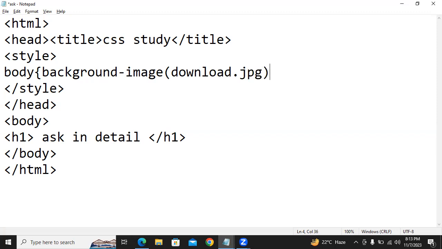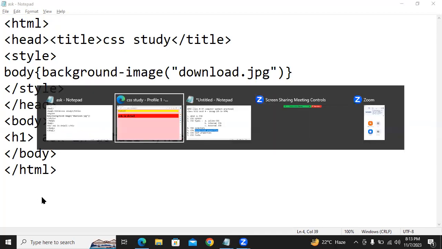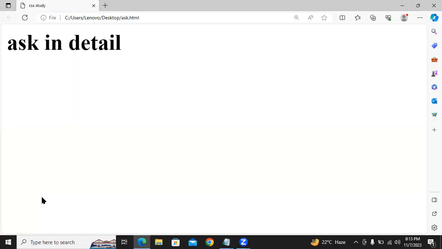I think we have to apply double quotes to the name of that file. Let's see. Yes, definitely. We'll have to apply double quotes around the complete file name, and finally after this, we'll close the curly bracket. Now just save this page and go to the browser. See whether the image gets applied or not.